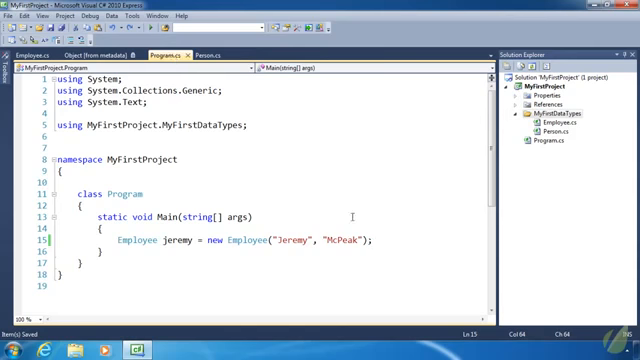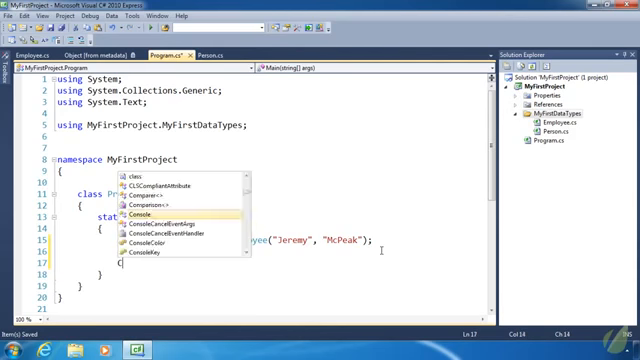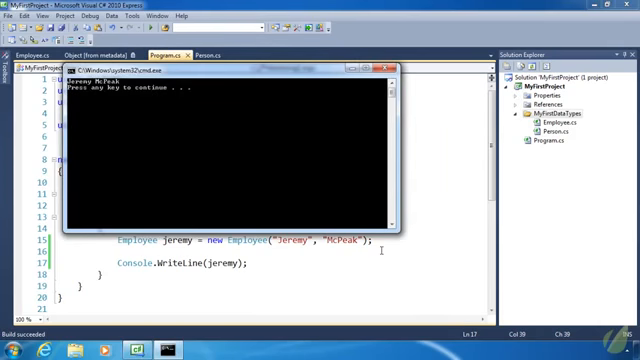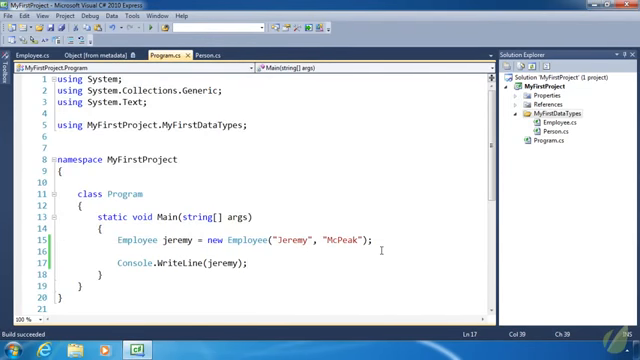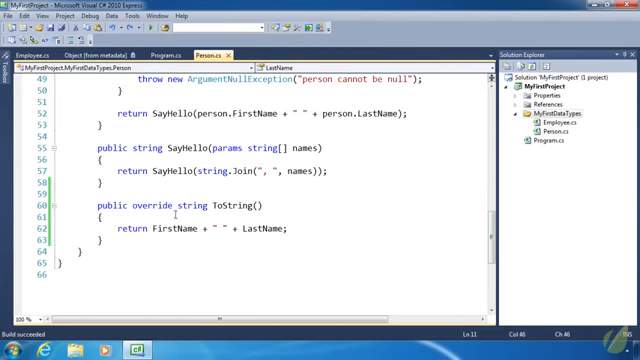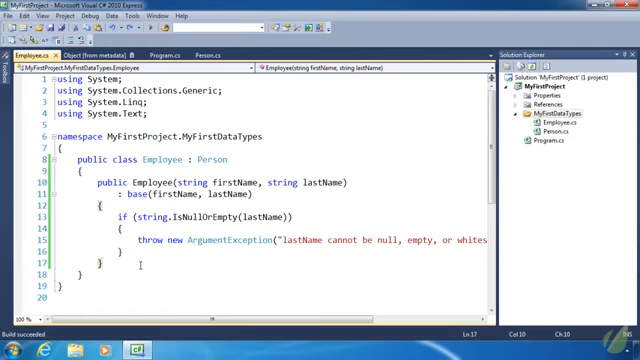And before we go on, I want to show you what happens if we do the console.writeLine thing and pass Jeremy. We will see Jeremy at peak. Well, why do we see that? Now, employee inherits from person. Person overrides the toString method of the object data type. So because employee is inheriting from person, it is using this overridden version of toString. But that doesn't mean that we can't write our own version of toString for employee, and we will do that in a few minutes.